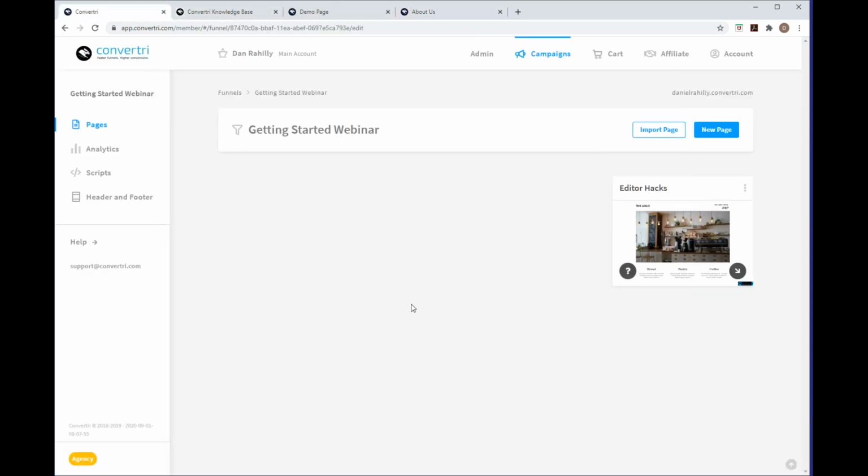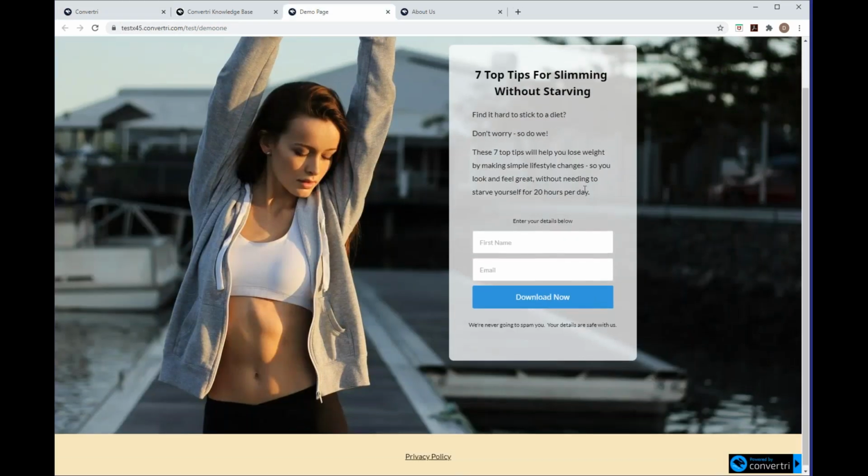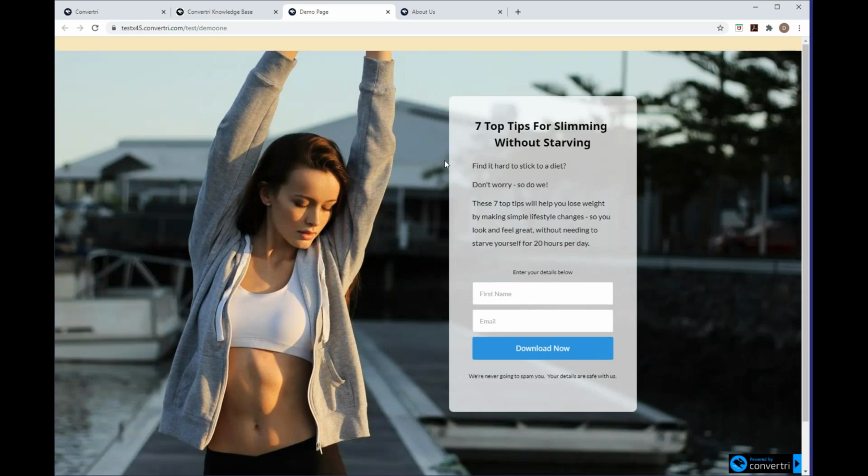So today I'm going to be showing you how to build a simple lead funnel in Convertri. And by the end of it, we should have a page looking like this. And the idea is that we'll have this live funnel, which someone will be able to sign up for. They'll be able to be added into our autoresponder and then be sent to a thank you page where they can download our lead magnet.